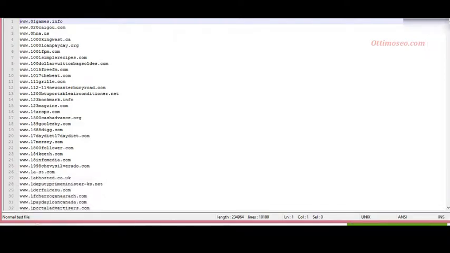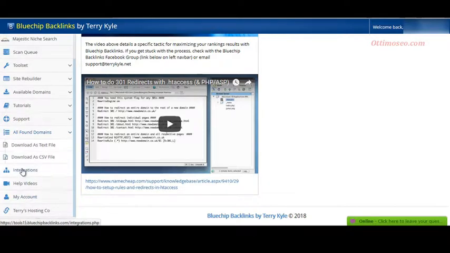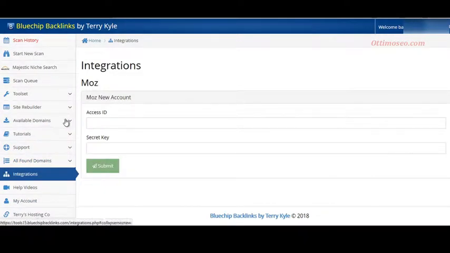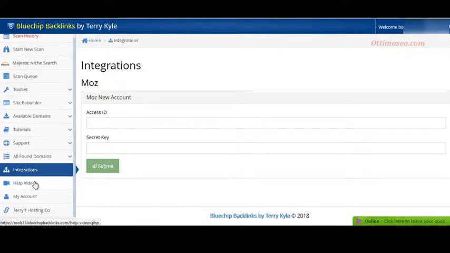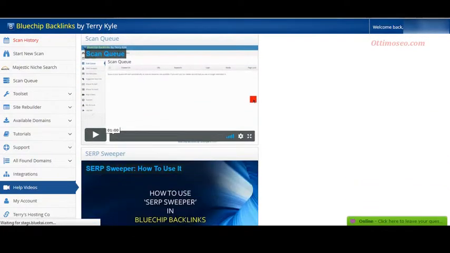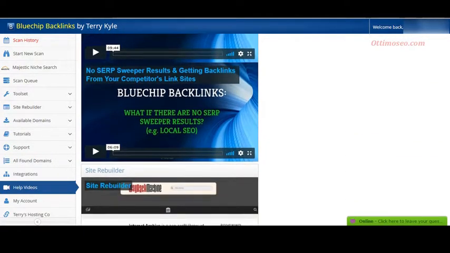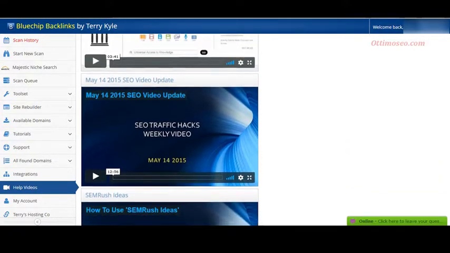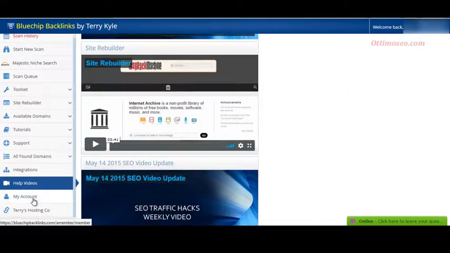Oh, here are some of the domains. Integrations. Here you can integrate your Moz account to pull in Moz data for the domains. Help videos is the next tab. Your account should be where you can modify your account details, and there is a link to wpxhosting.com, which is Terry Kyle's domain hosting service.